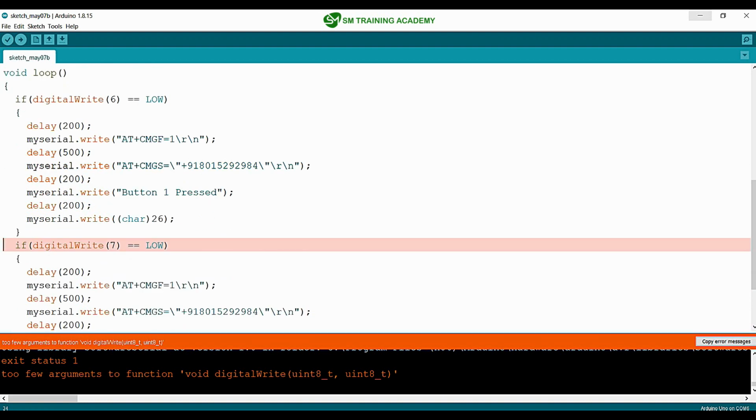Sorry, something is wrong right over here. Sorry, this is not digital write. This is actually digital read. I just wrongly mentioned that to be digital write. A digital write is meant for writing to an output pin. Digital read is meant for reading the status of an input pin. Sorry, I just forgot this thing.